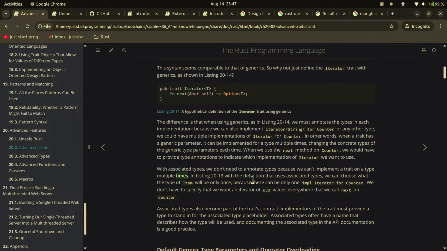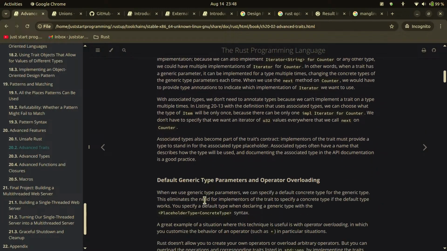With a definition that uses associated types, you can choose that the type of Item will only be used once, because there can be only one impl Iterator for Counter. We don't have to specify that we want an iterator of u32 values everywhere that we call next on Counter. Associated types also become part of the trait's contract.